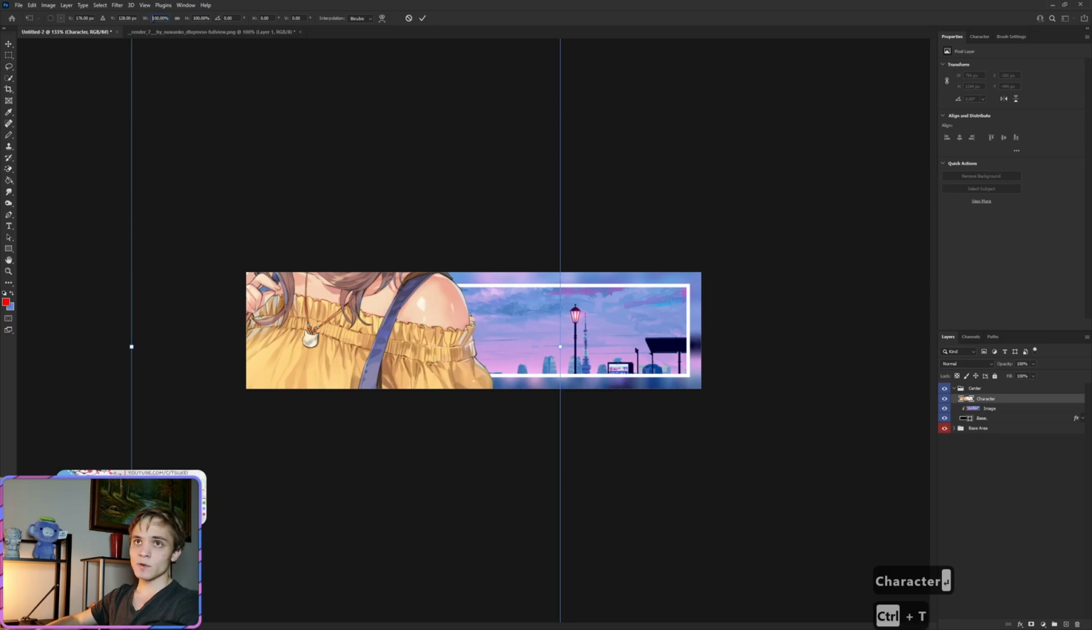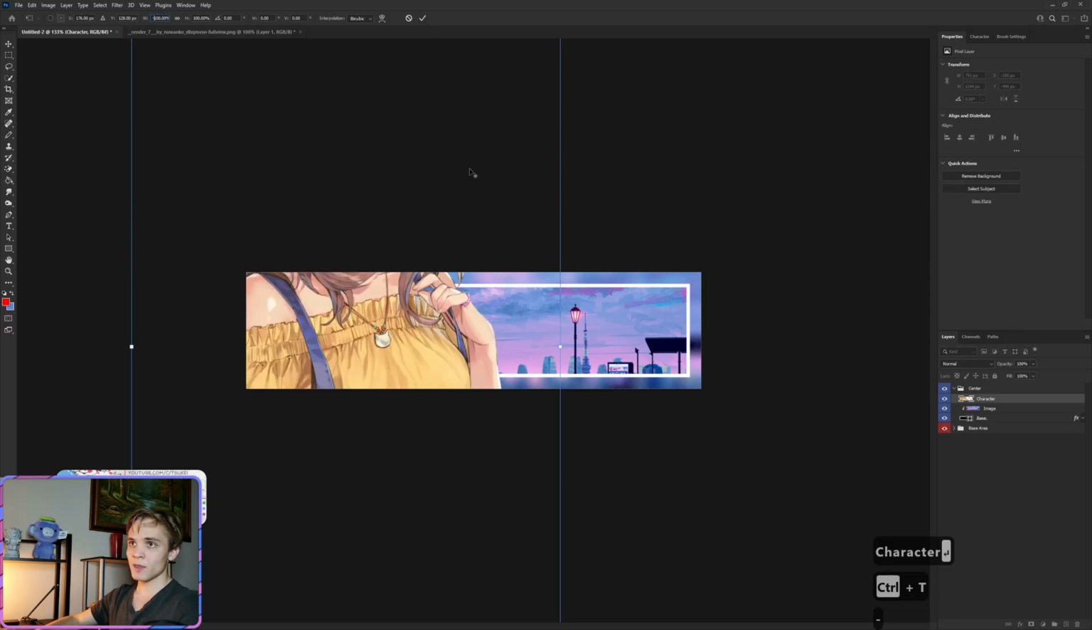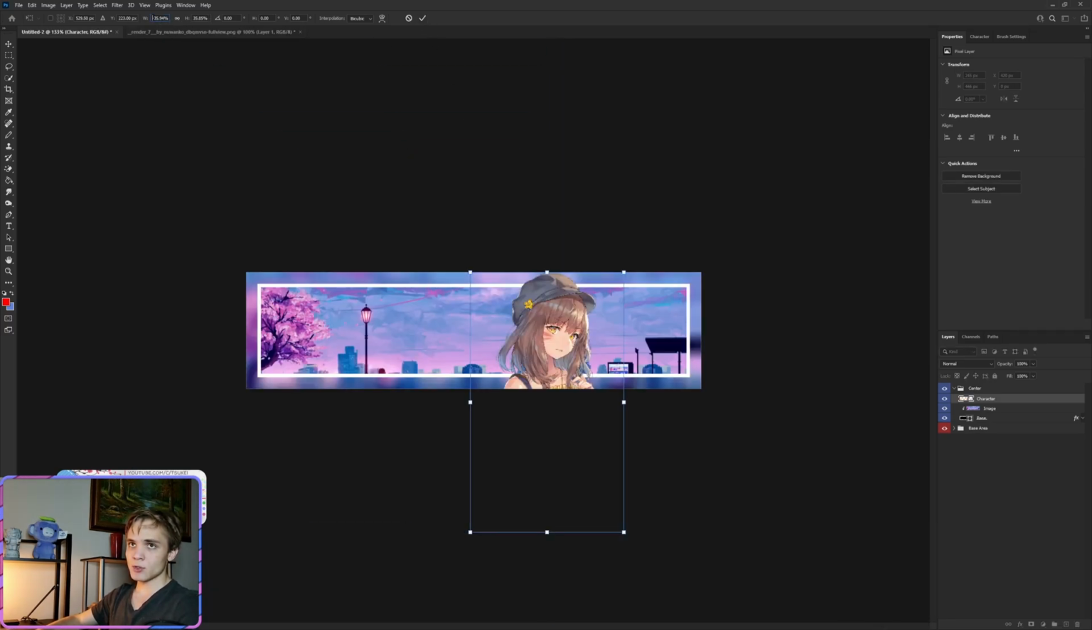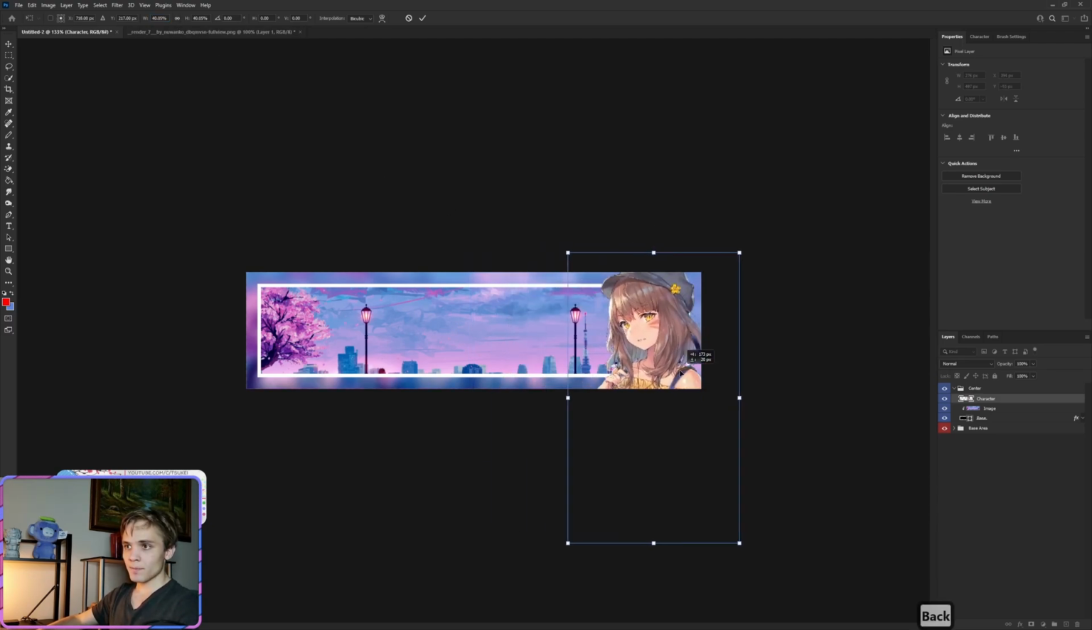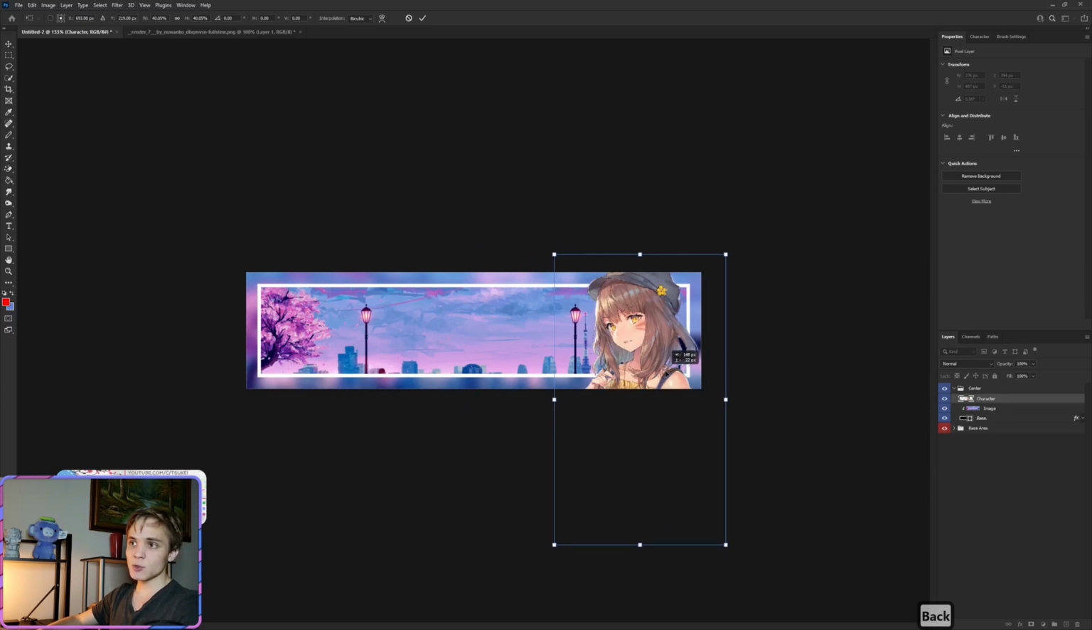Control T, go over to the width. Let's go ahead and flip that. Let's actually put her on to the other side, so she's not going to block that wonderful tree. And you can always interchange this to make it a bit more unique for each banner.